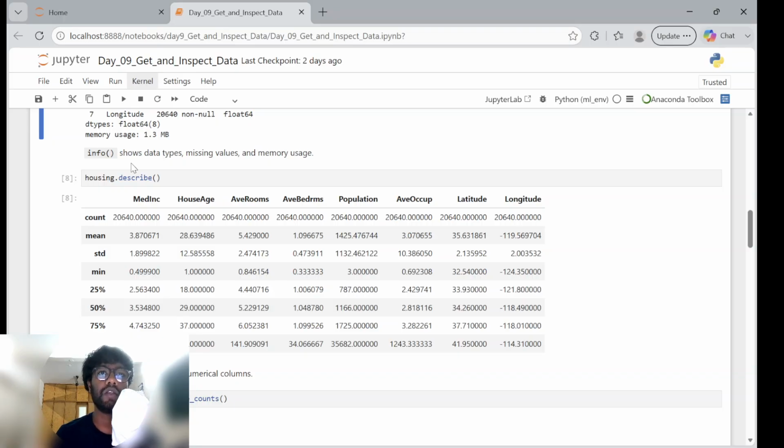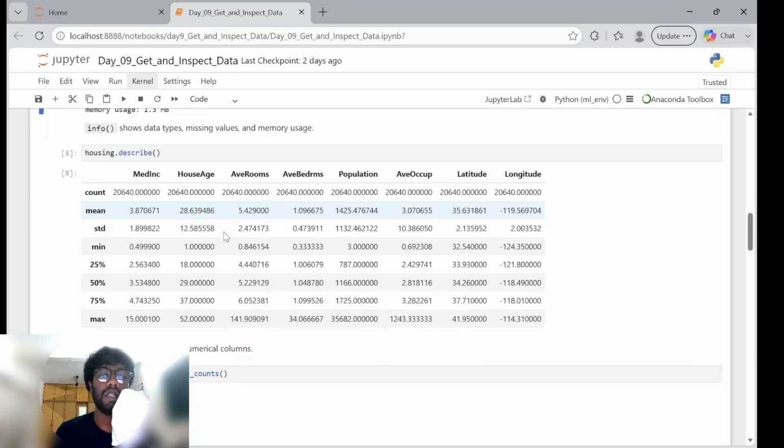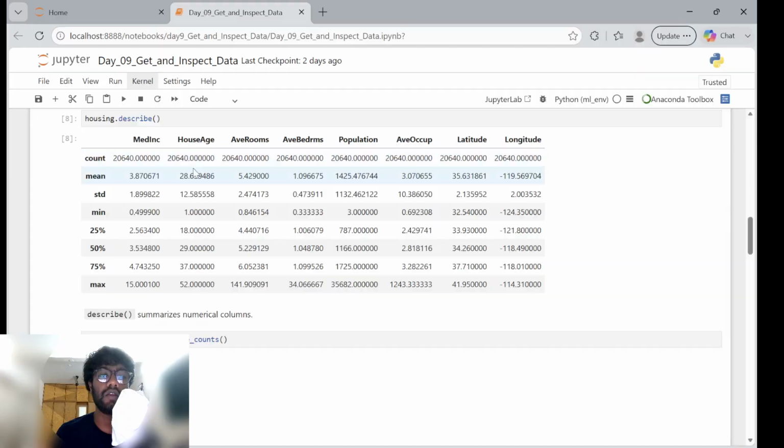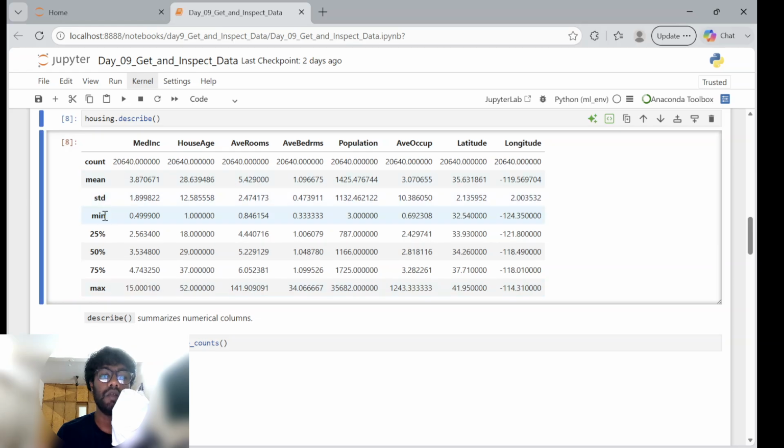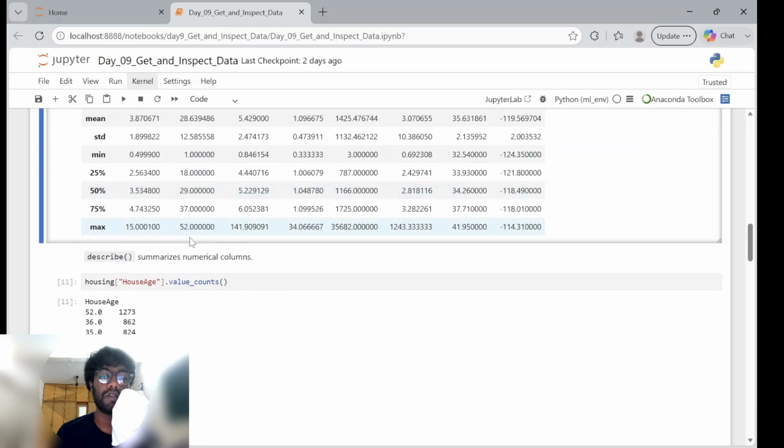Next is describe method. This helps us summarize the columns quickly, like understanding what is the mean, standard deviation, and maximum value in the column, and minimum value, and 25% of the values or 75% of the values, right? So yeah, this is very helpful. This makes problem discovery much simpler, and helps us see the gaps in how the data is placed, right?